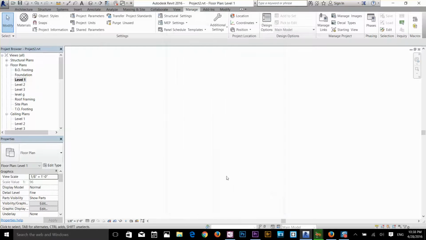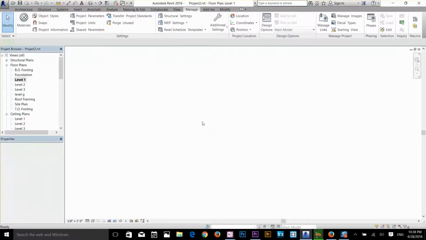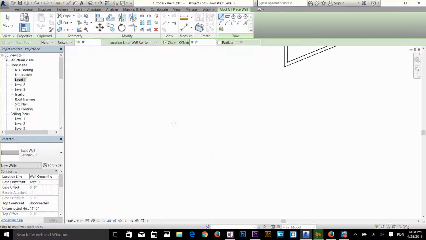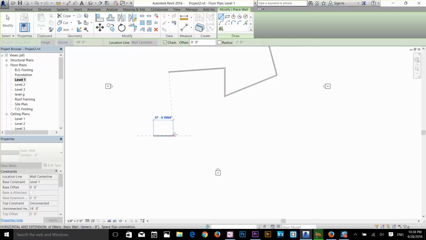So I'm going to click OK, and I'm going to select a wall command, and now I'm going to zoom out a little bit. Yep, and now if I start my command, as you can see it's jumping 8 feet. So I'll zoom in a little bit. Now it's going to start jumping 2 feet. So that's basically object snapping.